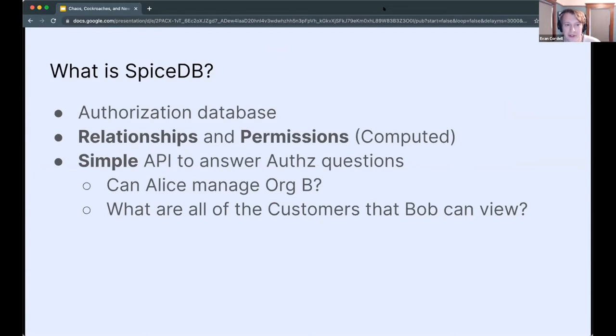We call it an authorization database, which just means that it's a database that is entirely tailored towards storing authorization based information and then querying authorization information from that. The primary thing we work with in SpiceDB is relationships, like relationships between entities in your system. For example, there's a file in a folder, and there's a user that has access to a folder. Those are both relationships, right? The file's related to the folder by containment and the user's related to the folder by ownership.